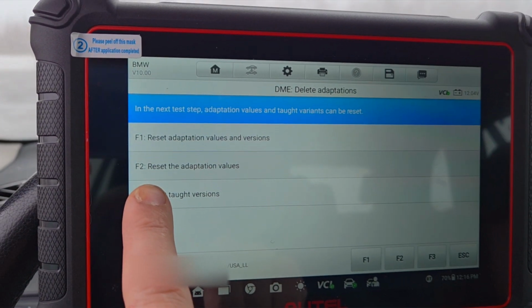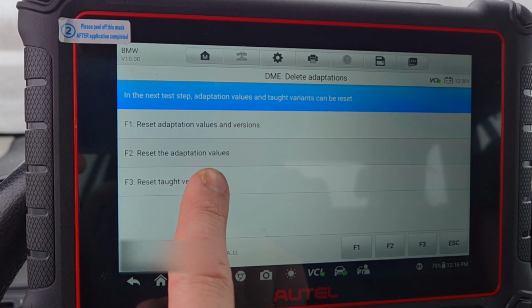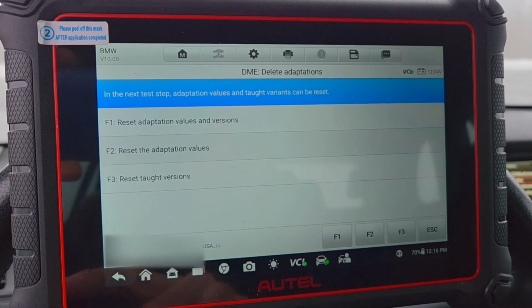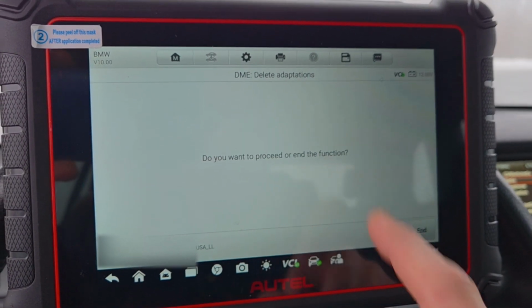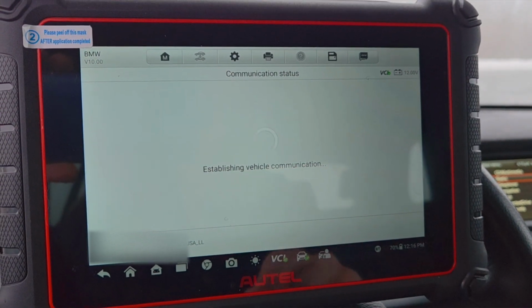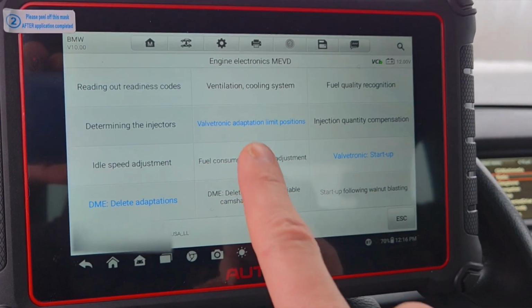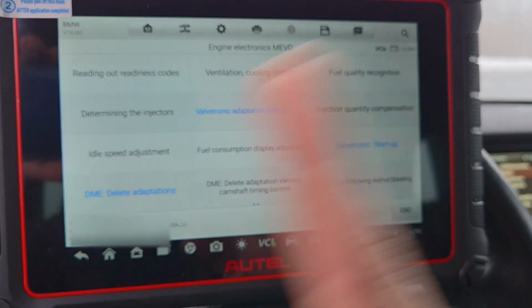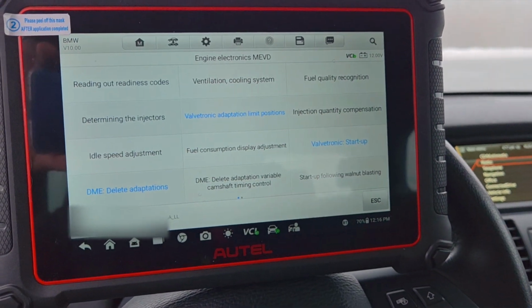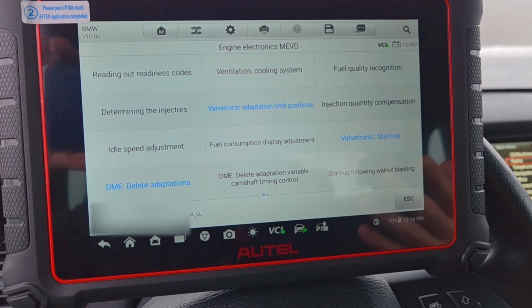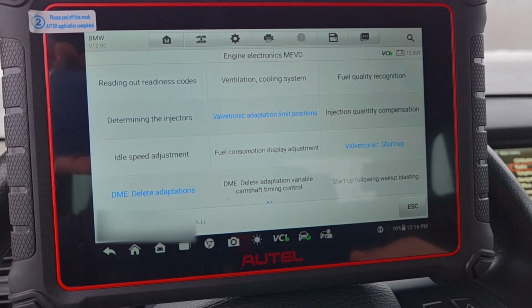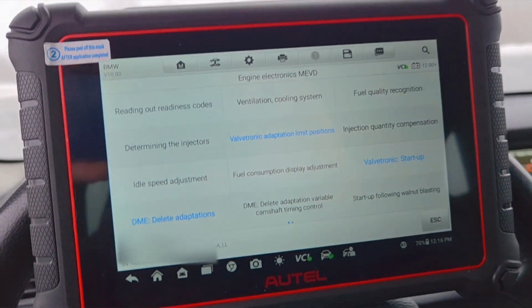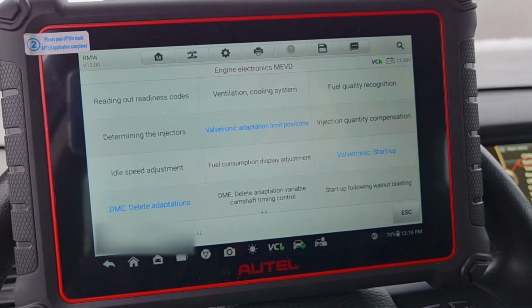That was the very first thing, and this is the first step you can do. So I did F2, reset the adaptation values. I did that, cleared the codes. It did not do anything. That was my first step. Let's end the function there. My next step was the Valvetronic adaptation limit positions. That just kind of tells where the eccentric shaft is, I guess. I also did that. It runs you through the process of clearing values and relearning values. That also did not work because I cleared the codes and ran it again, and it popped back up.